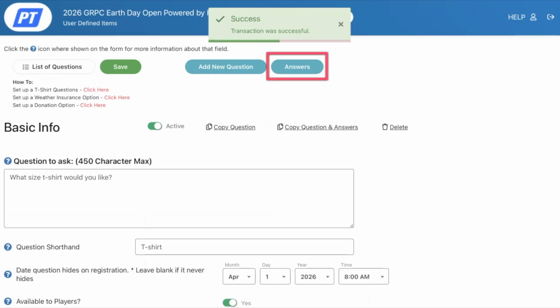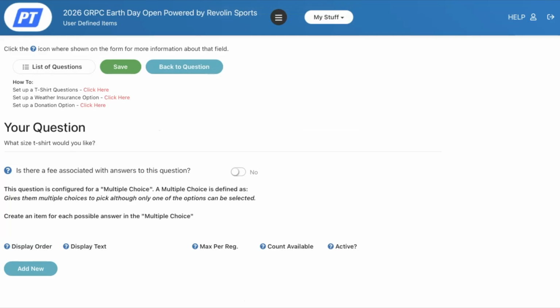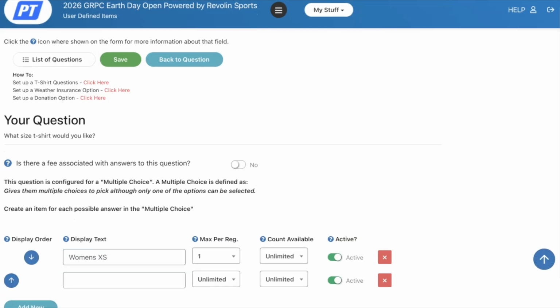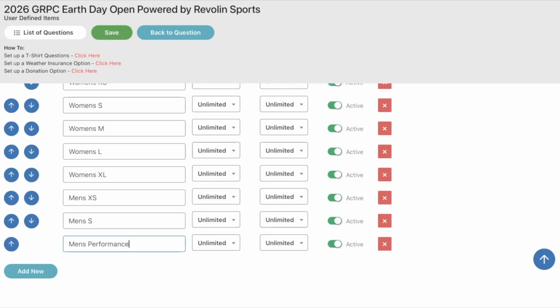As you can see, we now have a link to add our answers. Let's click there to finalize this question. Click the Add New button at the bottom to start adding lines. Fill out as many lines as needed. Clicking Add New to continue adding more options. If you are offering multiple t-shirt options, be sure to differentiate them in your answers.